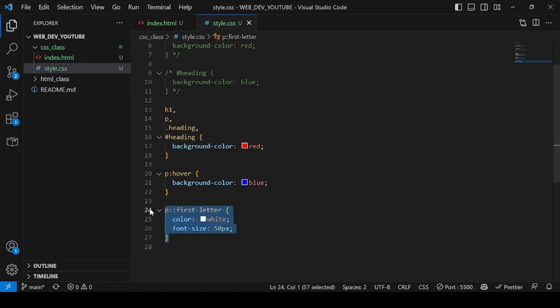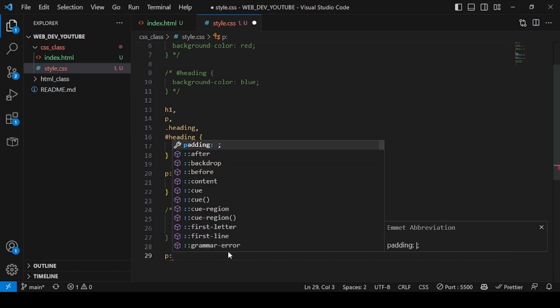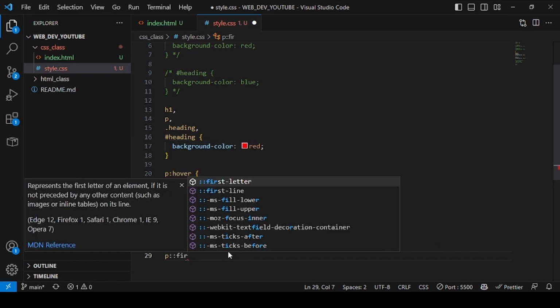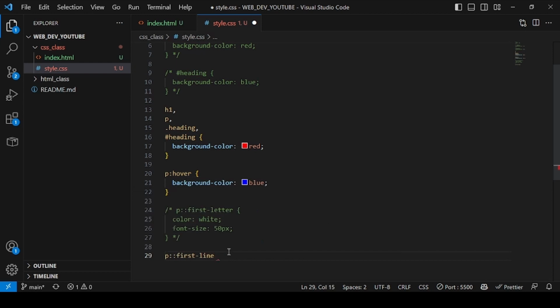Okay, let me remove this one. Let me comment this guy out. Now, the shortcut for comment is Control and forward slash, like we did before when we were doing HTML. So I can do something like p, then double colon, I will say first line.